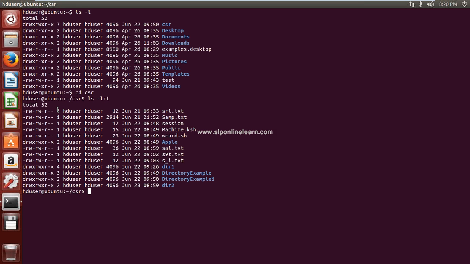So next column, this is the second column. This second column represents the links, meaning how many links. Suppose this is a file. Generally a file will have only one link. That's it. See, already we have seen some directory structure. I'll show you later, but let me complete this one.